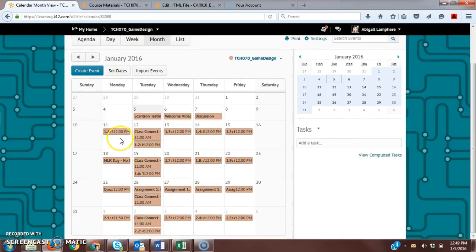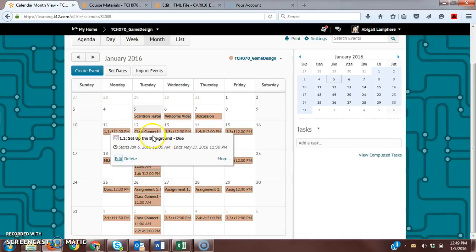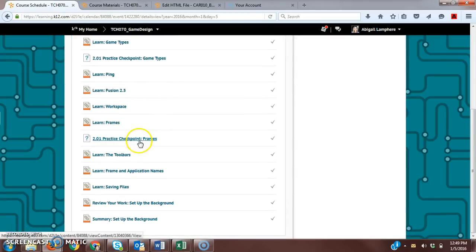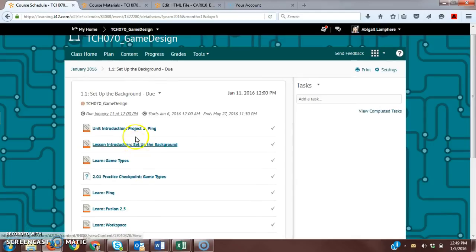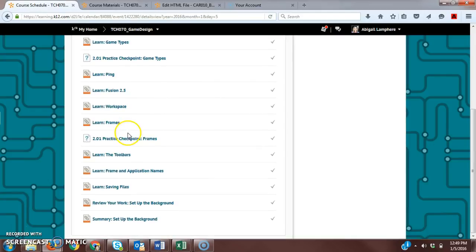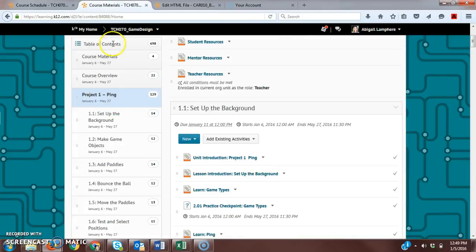I know it's really hard to see, but if you click on these ones, you'll see the actual name. And if you click on the more item, this links you to all the readings that you have. So how I have this set up is, you'll notice on Monday, January 11th, I have us completing the set up the background section. So don't let this intimidate you. I know this looks like a lot of pages. It's really not too bad.